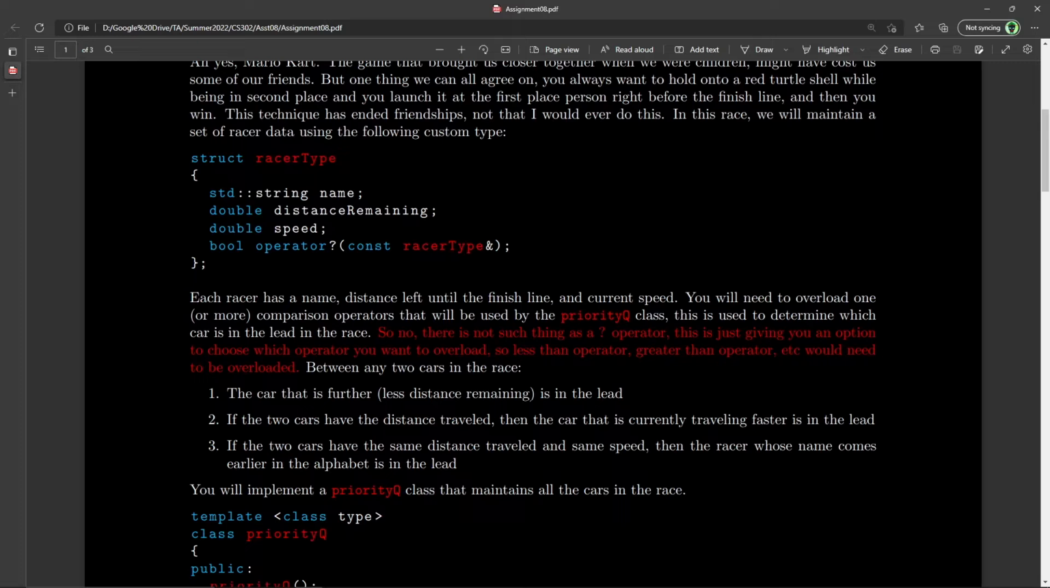So obviously this less than operator or greater than operator, whatever, overloads this logic. So the car that has less distance remaining would be in the lead. Now, let's say you're comparing these two cars and they have the same distance, then you're going to have to basically compare which car is traveling faster currently. So if the two cars are the same distance away, we check which car is going faster, and that car would be ahead in the race.